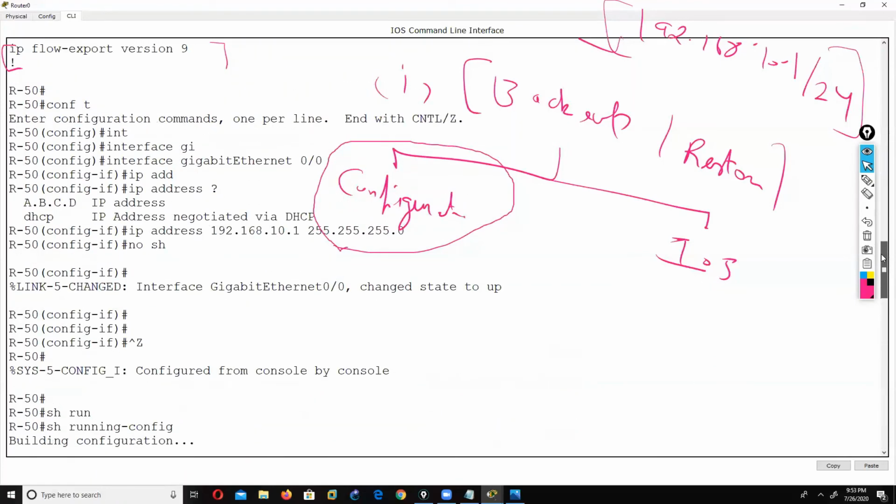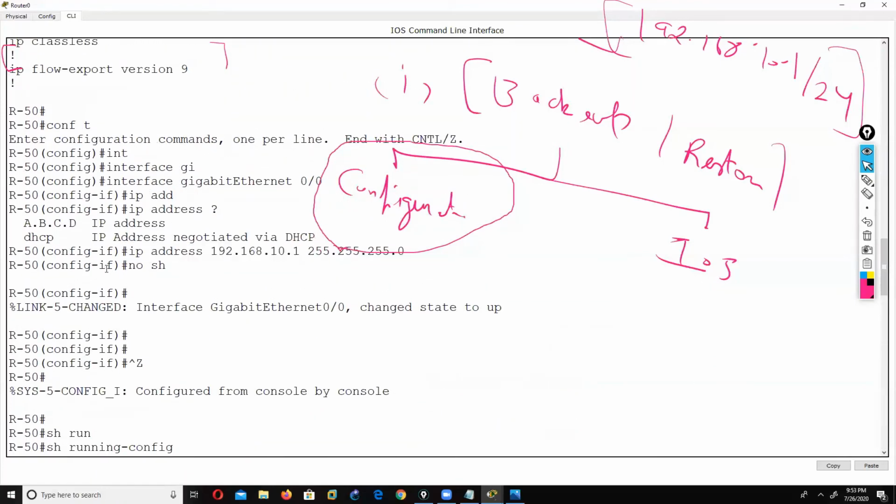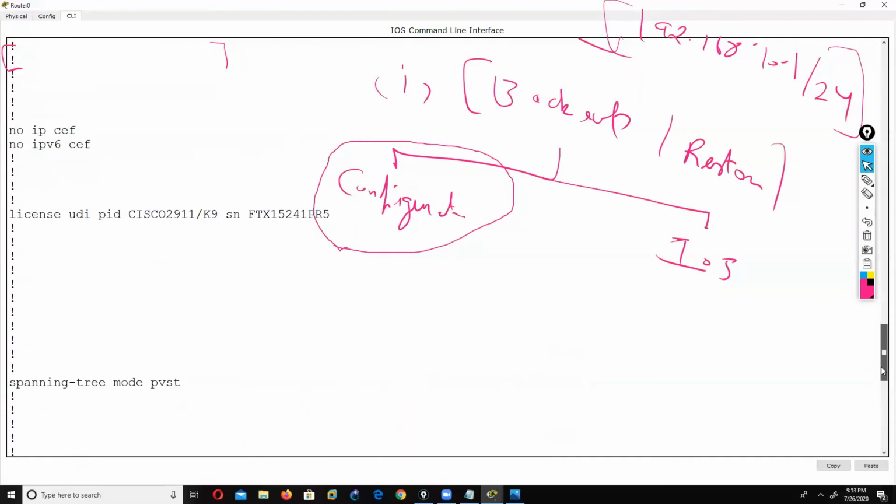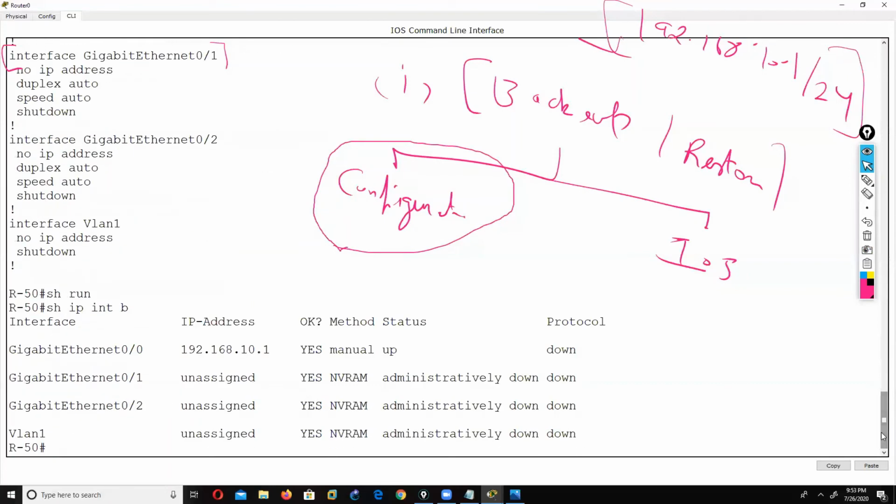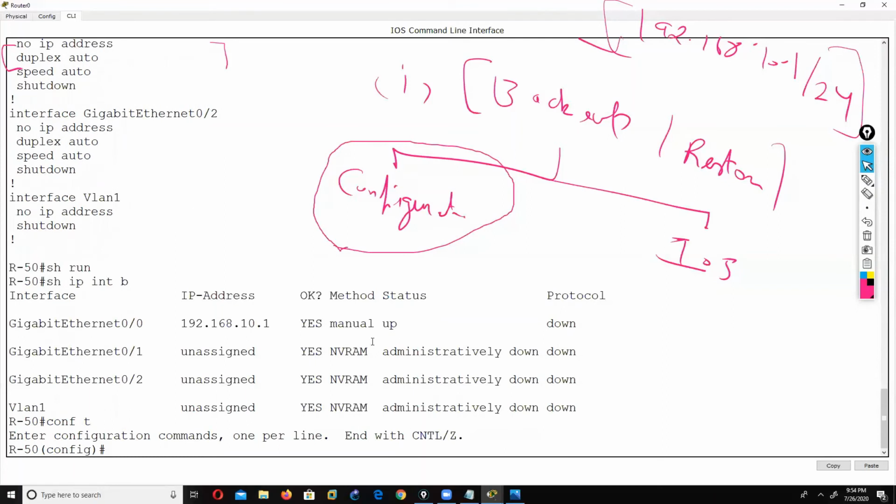After IP address configuration, you need to type the no shutdown command. When you type no shutdown, you are administratively bringing this interface up. Now this port is up, but the line protocol is down. Why is the line protocol down? Because no cable is connected to that particular interface. Clear? So this is the interface information you can see. I think you understand how to configure an IP address on interfaces, right?